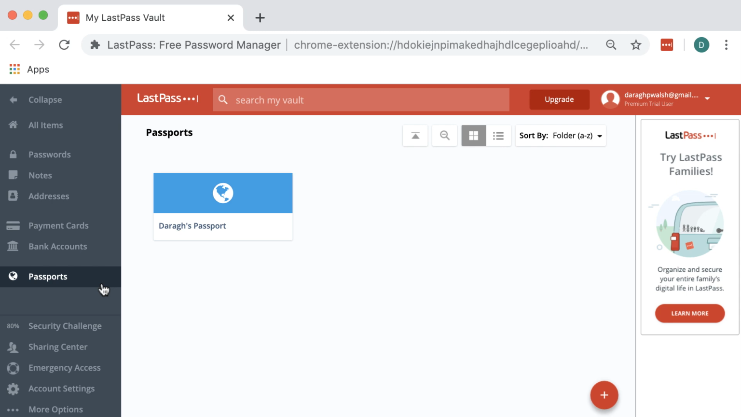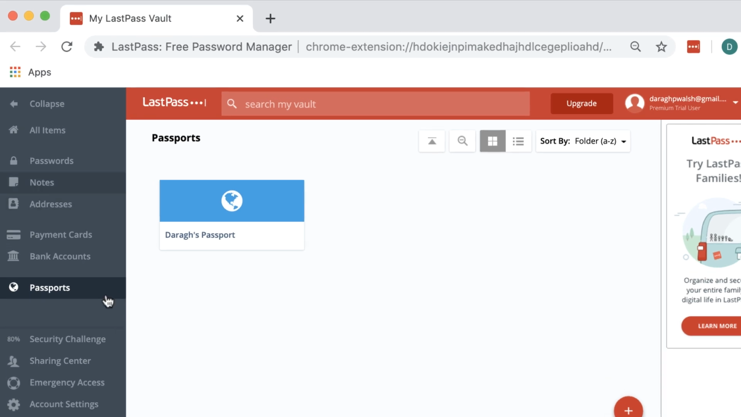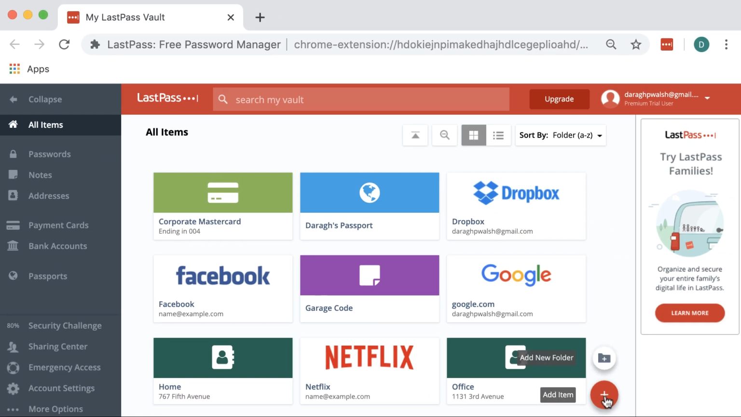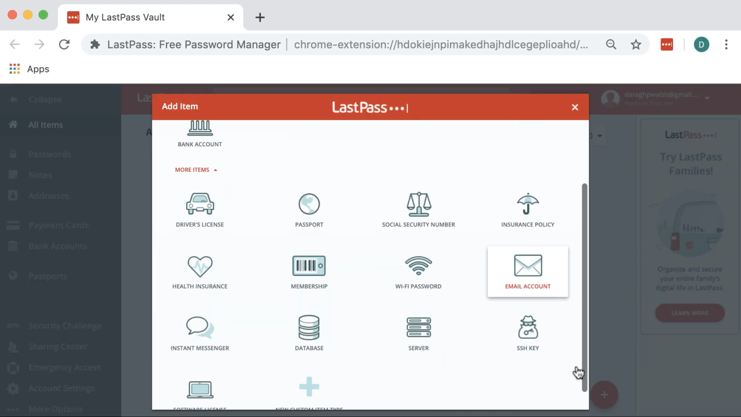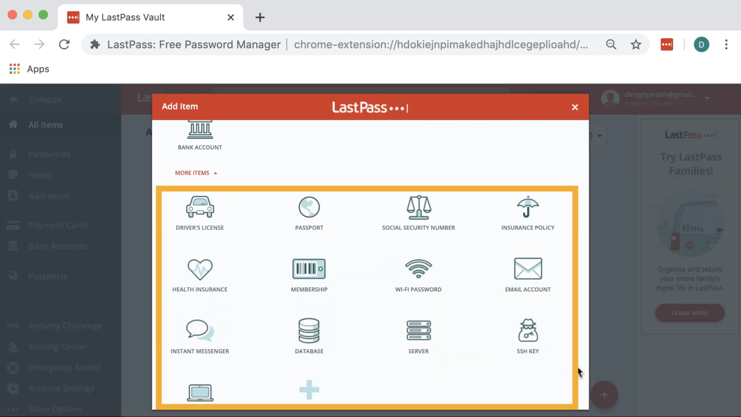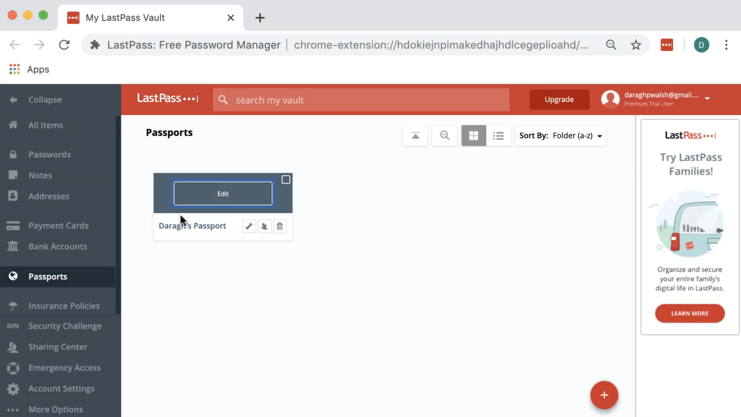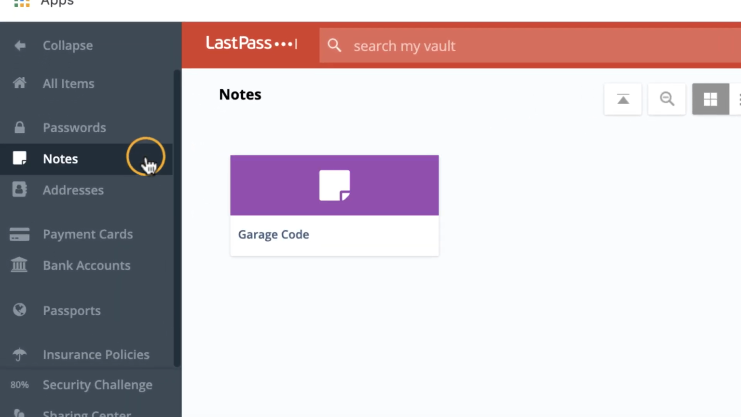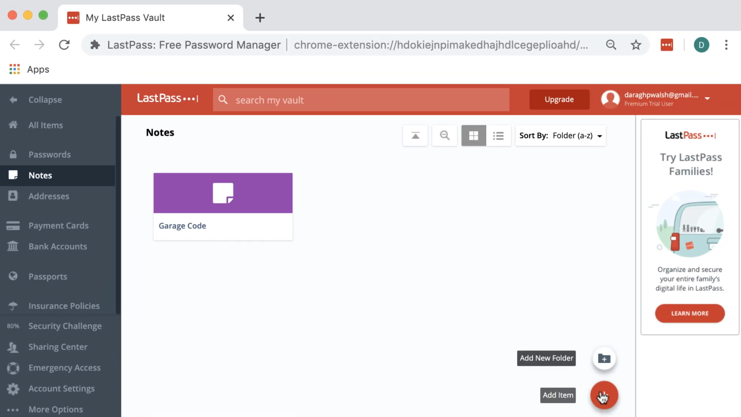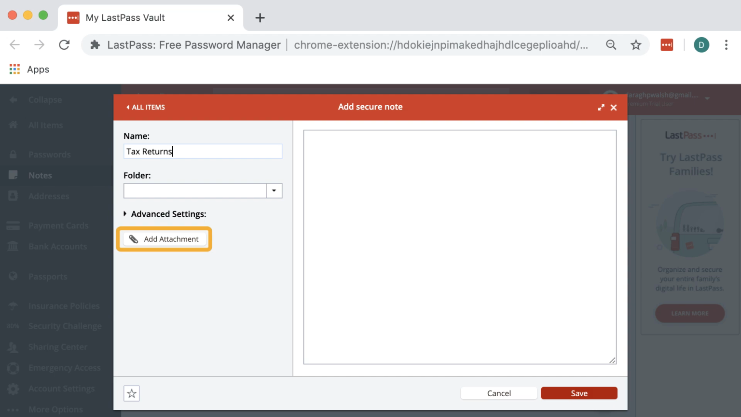If you'd like to add more secure notes using the templates, click All Items in the sidebar and repeat the process to add a driver's license, social security numbers, an insurance policy, a health insurance policy, a Wi-Fi password, and much more to LastPass. And if there isn't a template for what you want to add, return to the Notes tab, add an item, add an attachment, and click Save.